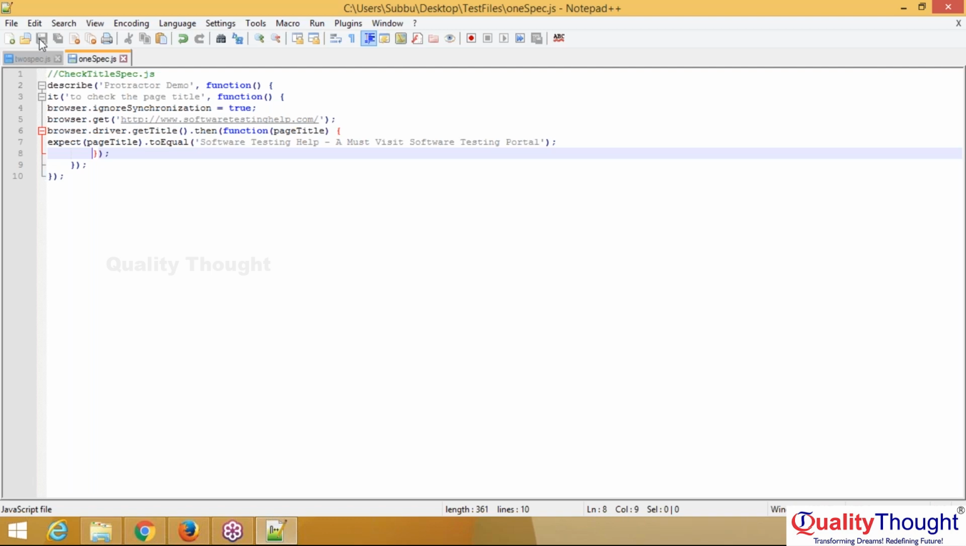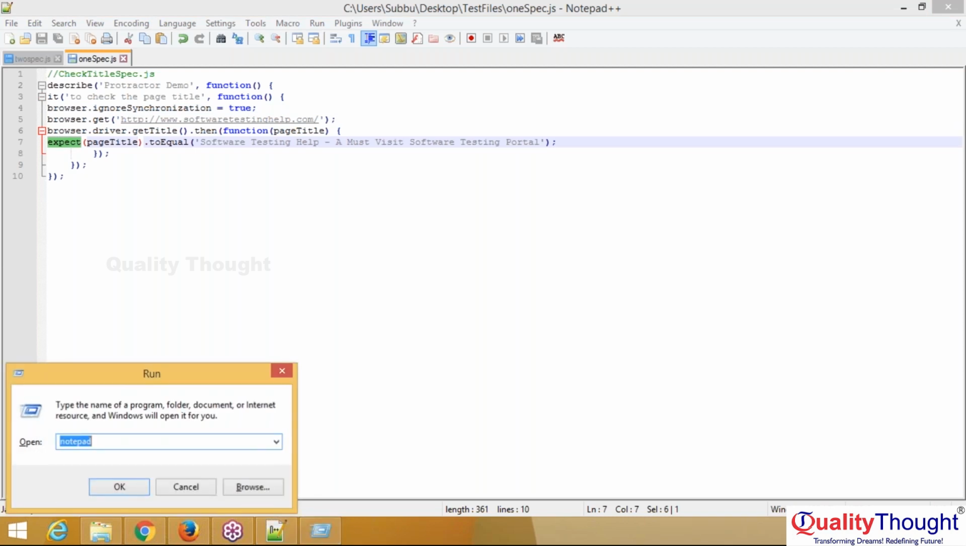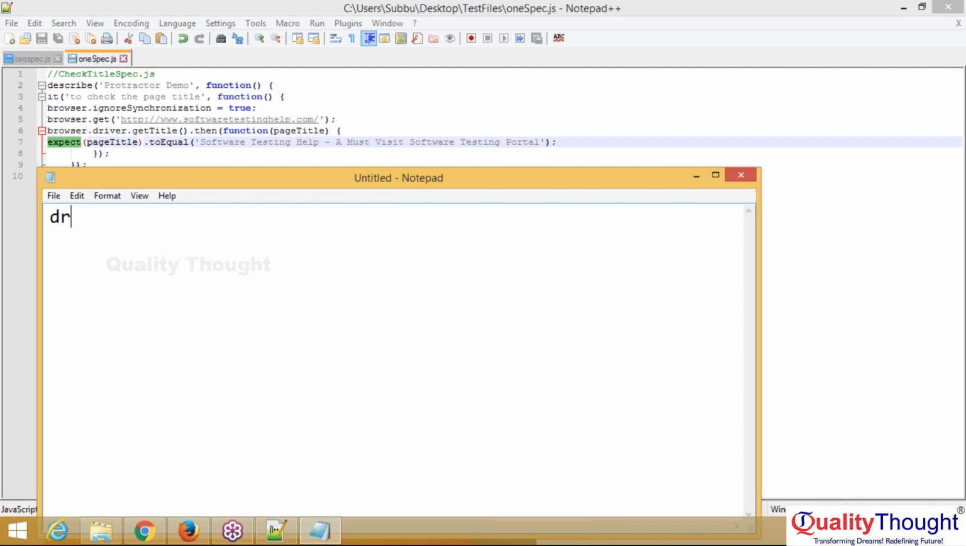So in the specification file, there are a few things that we need to know. As we discussed, we need to talk about the individual things in order to design the script. Here the keywords describe, it, browser, and expect, we are going to concentrate more on in this particular program. First thing, describe. Make sure that by using these particular commands only, we are going to design the script. These are very important. That is the reason we are discussing this keyword, describe.